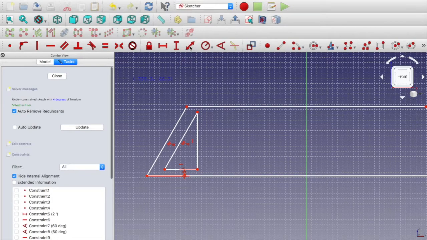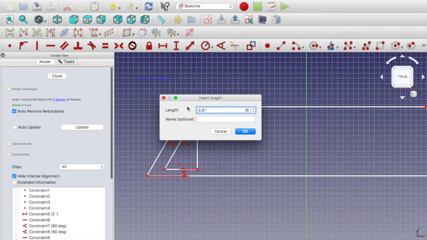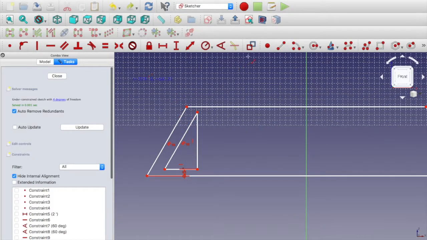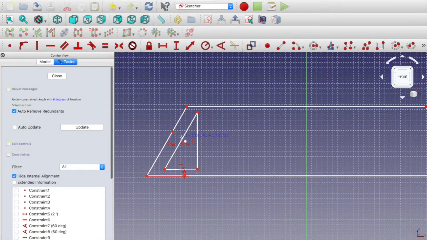So I can use this tool and I can say that I'd like that to be 0.5 and it'll move that in. Another way I could do that, if you find yourself having trouble, is you could add 2 points that are very close to one another. So at this point, these will be diagonal from one another.